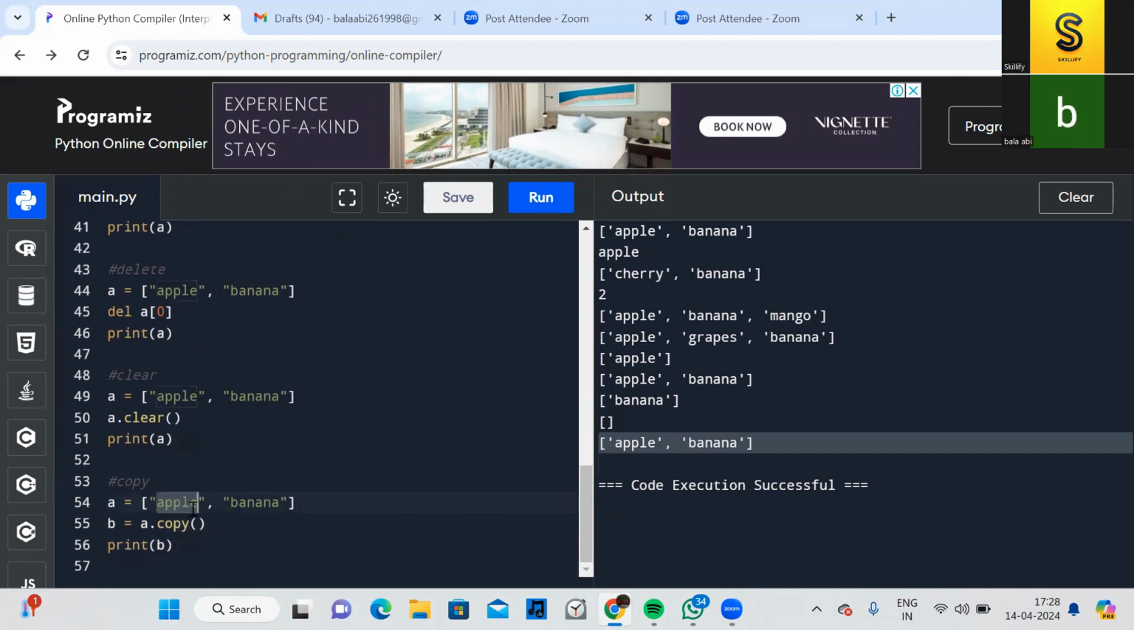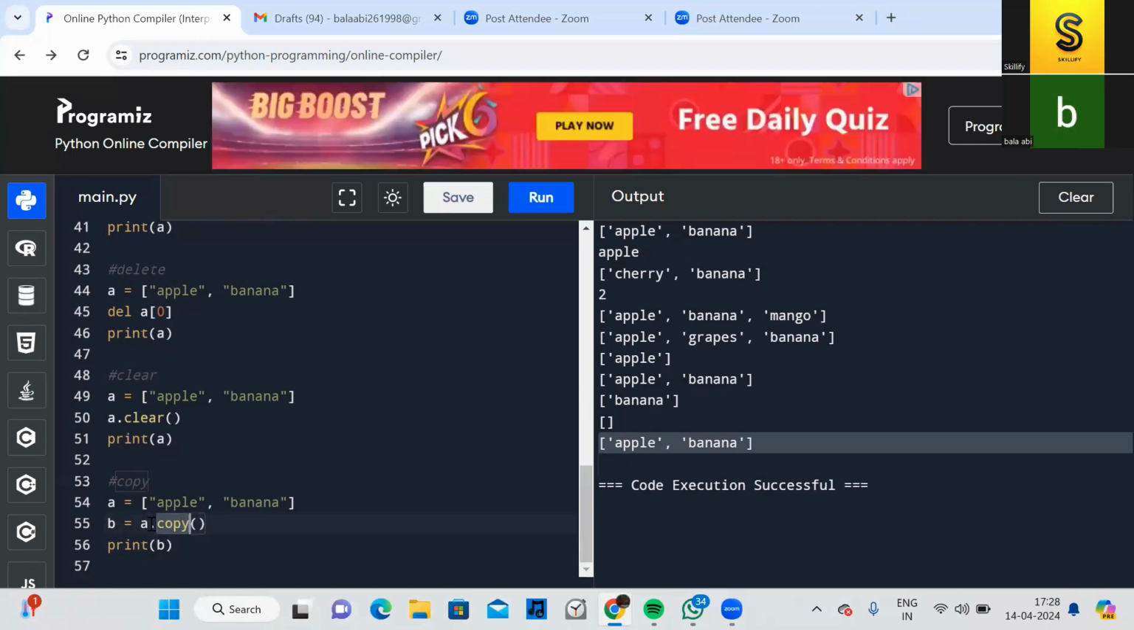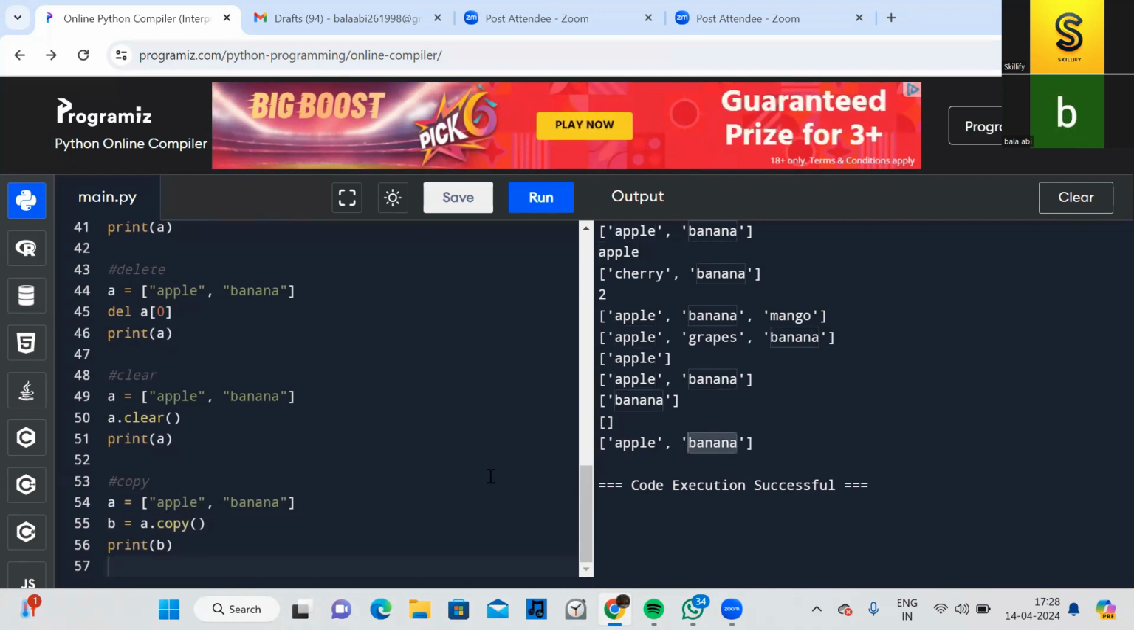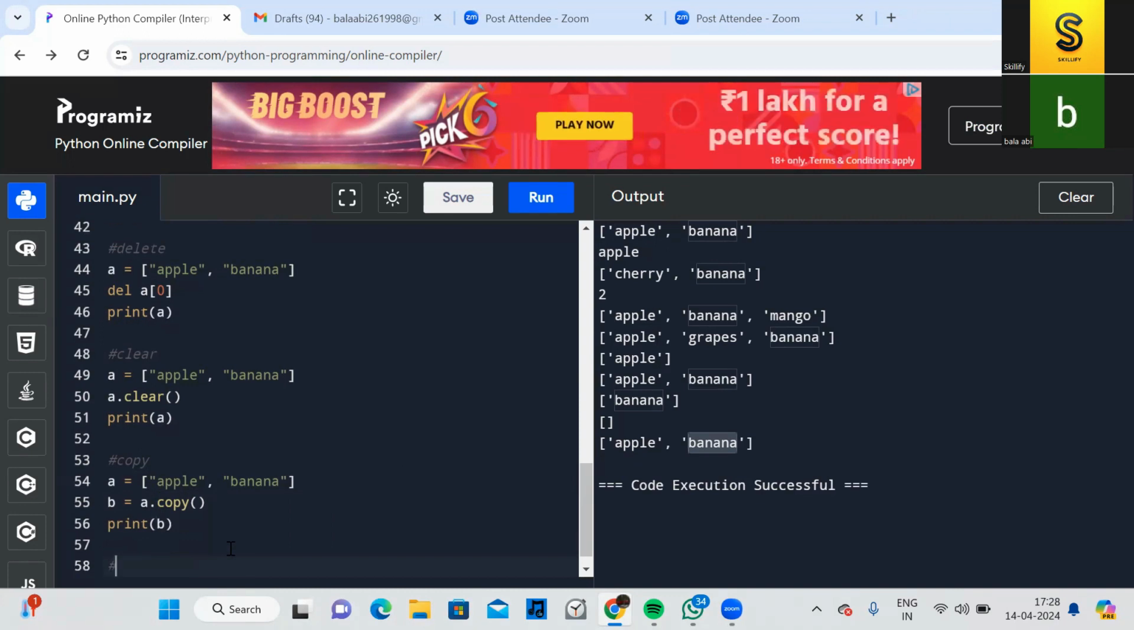First, we have one list and I'm creating one variable. Inside that variable, I'm using the copy function. From where I have to copy the data means from the A variable. So I'm having a.copy(), then print B. This copy function will copy the values inside the A variable to B. So just by giving print B, it will display the values apple and banana, which are in the A variable. This is the way we can copy the values.